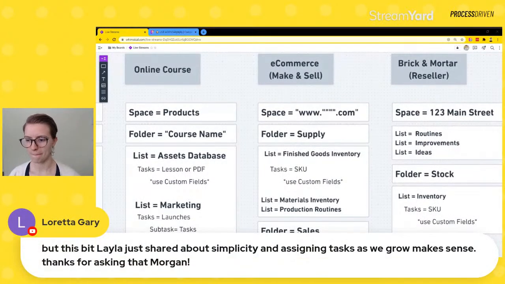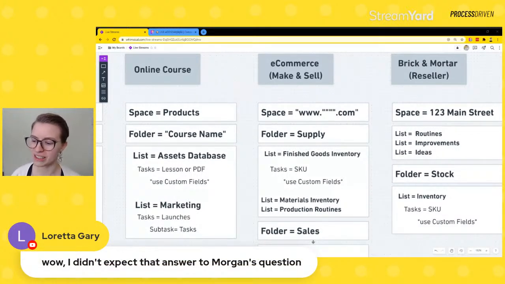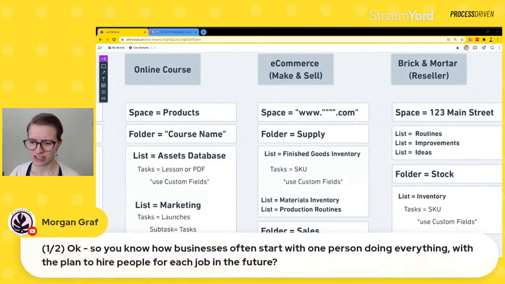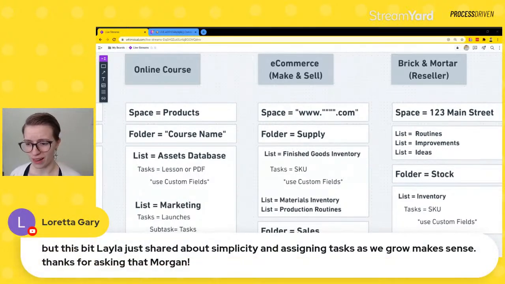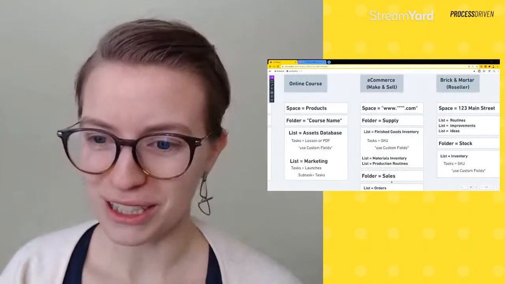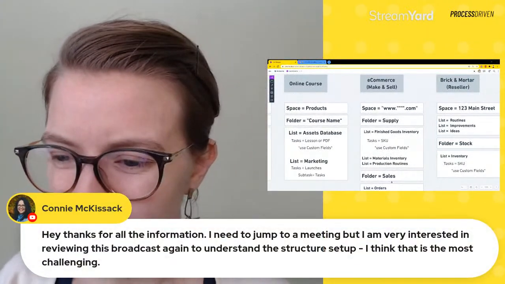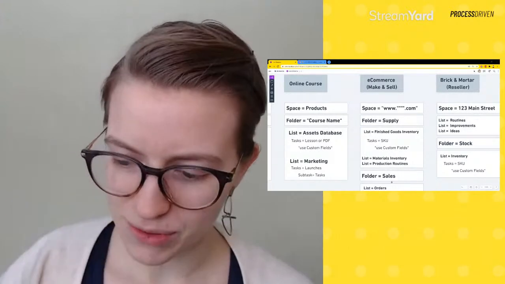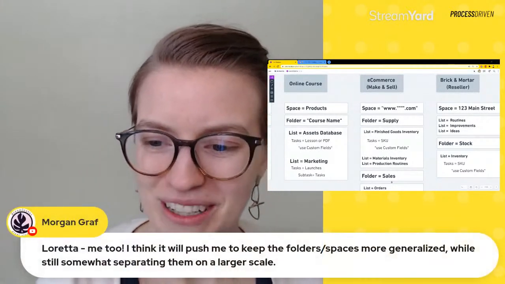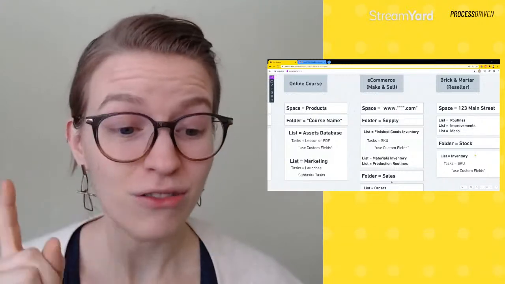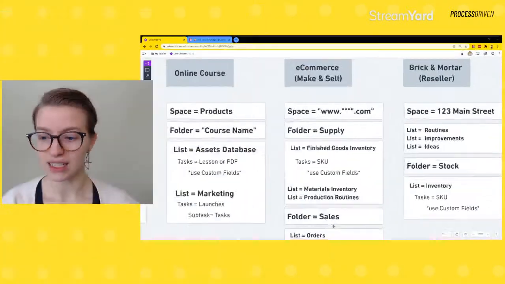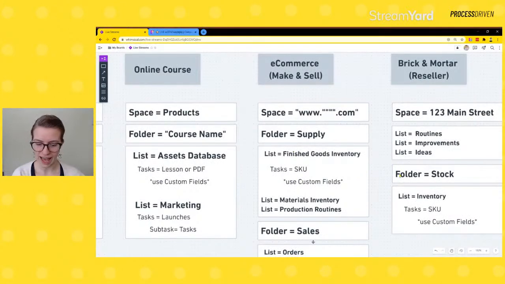Okay, so some questions. Loretta is responding to Morgan's question, which again, thank you for that question, Morgan. That was back up here talking about, do you build ClickUp for the future or not? Loretta got some value out of that, which I'm very glad to hear. Simplicity assigning, yeah, I wouldn't believe me either, but I would suggest believing me on that one. All right, Connie, I need to jump to a meeting, but very interested in reviewing the book. Timestamps are coming for you. And I'm glad Morgan's going to keep pushing forward in terms of building for the future. Build for the future in your org chart if you need to, but you do not need to build for the future in your ClickUp yet. So much easier to add than to remove.